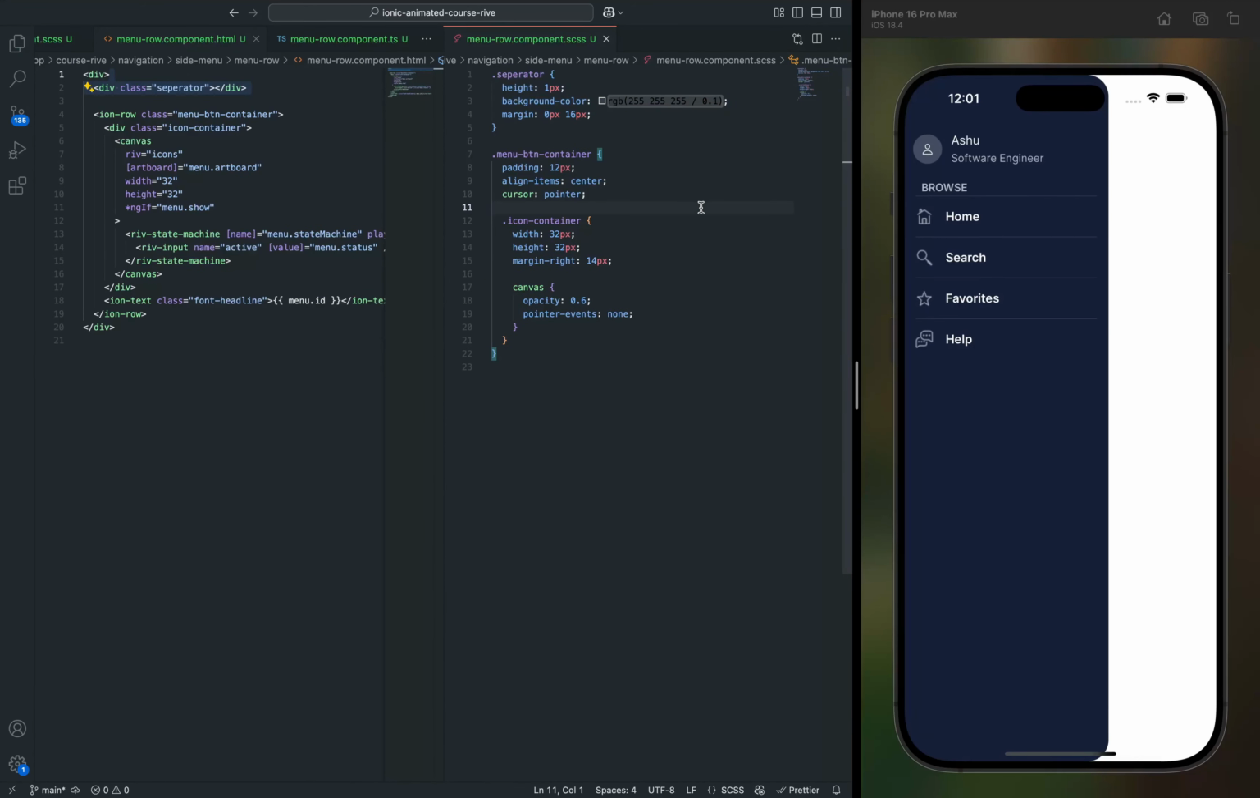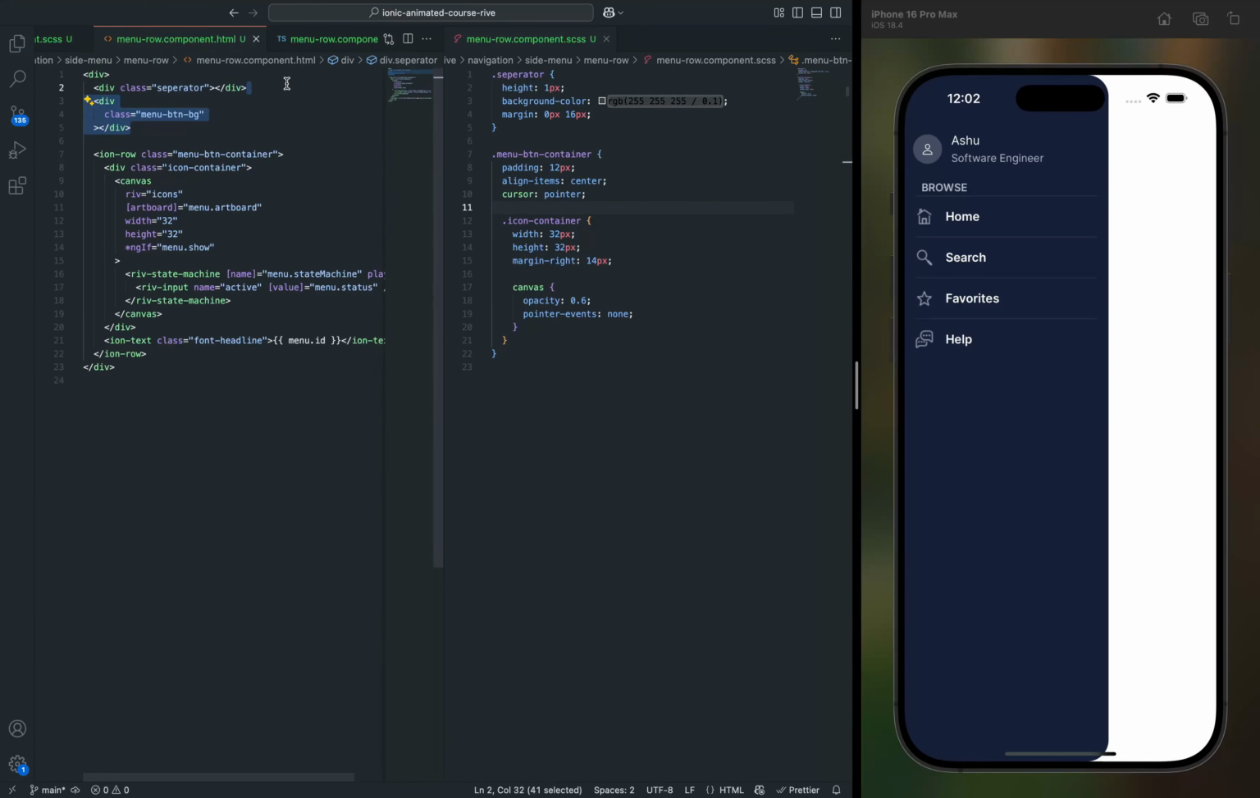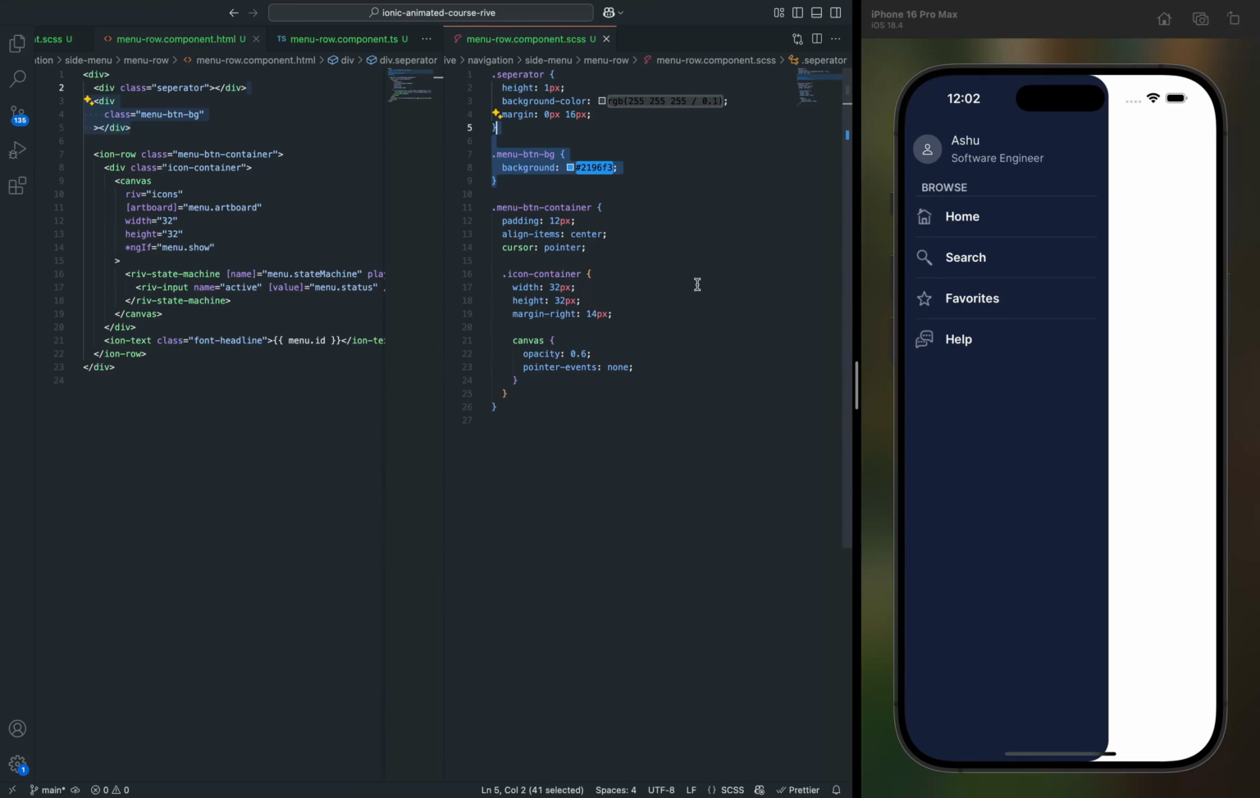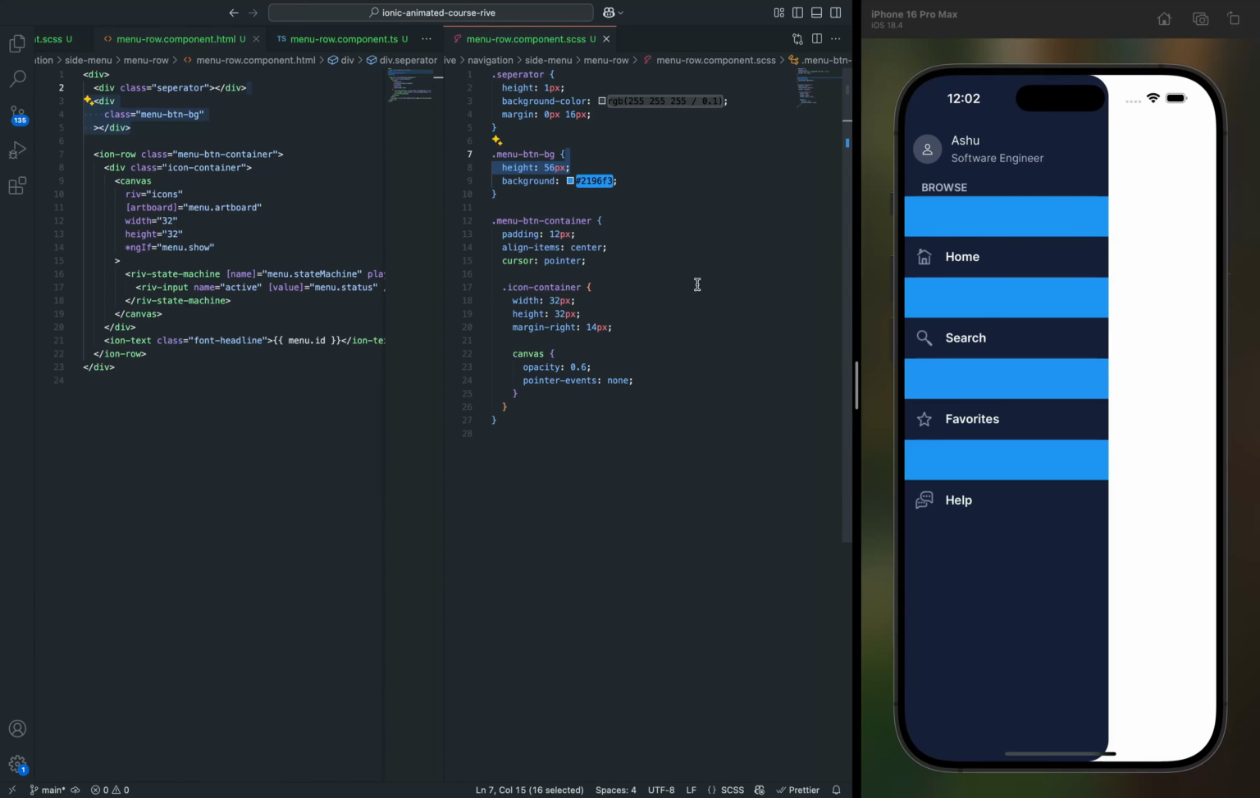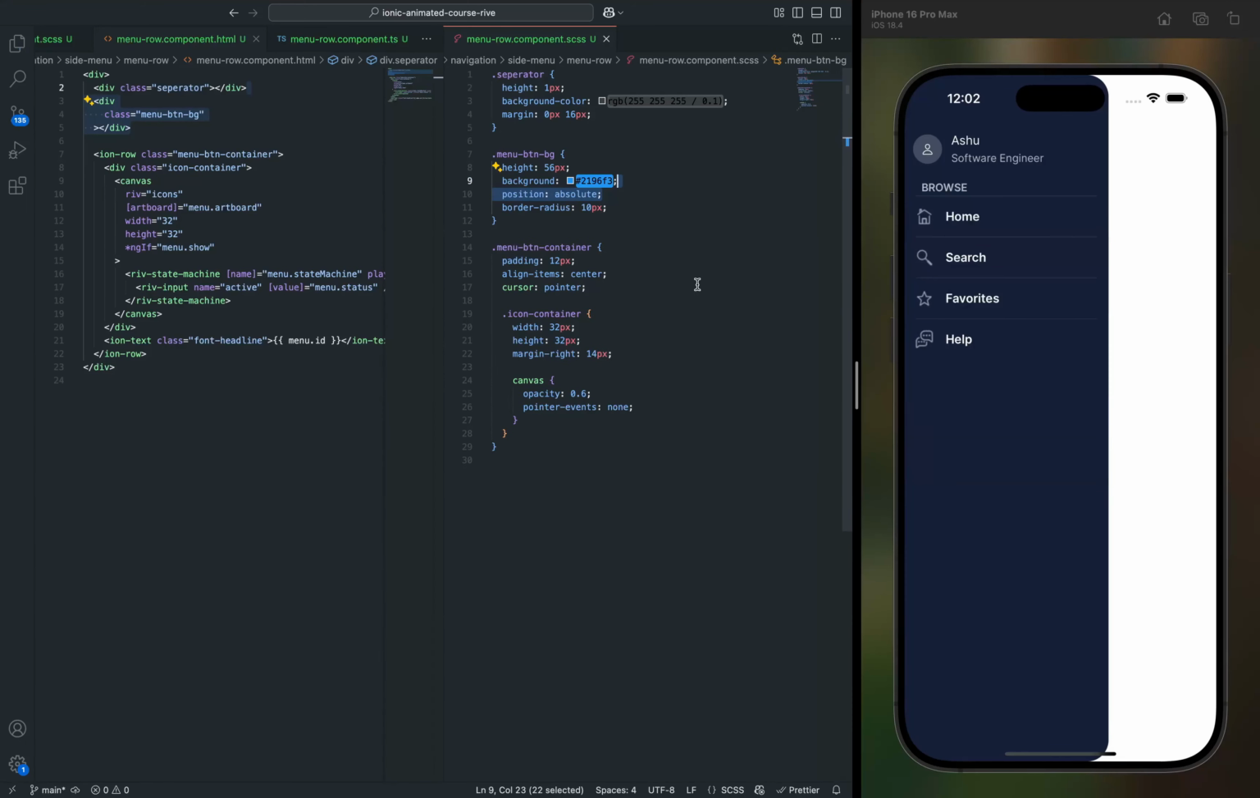Now, to highlight the button that's selected, we'll create a div with the class menu-button-bg and give it a blue background, a height of 56 pixels, which matches the 32 pixel icon height plus the 12 pixels of vertical padding from top and bottom, and a border radius of 10 pixels. Set its position to absolute so that it appears behind the button content.